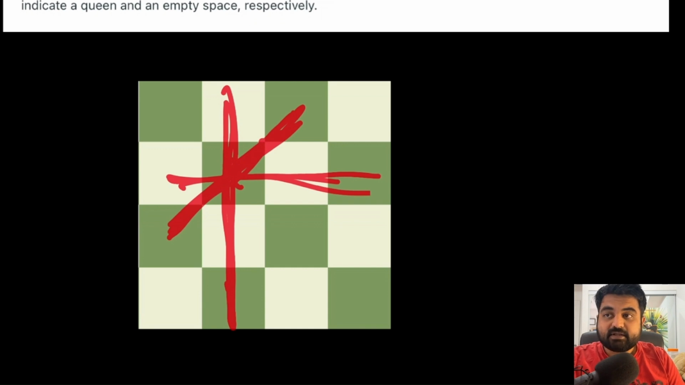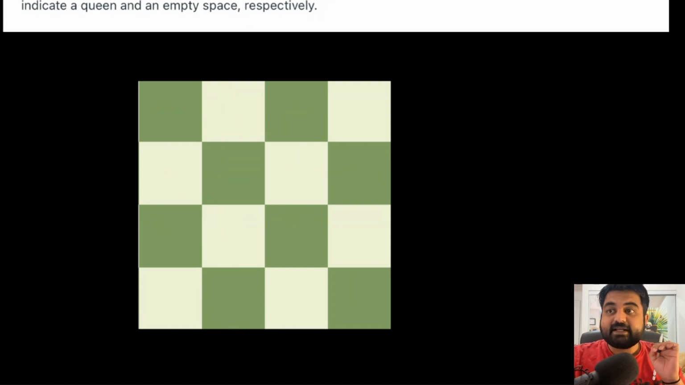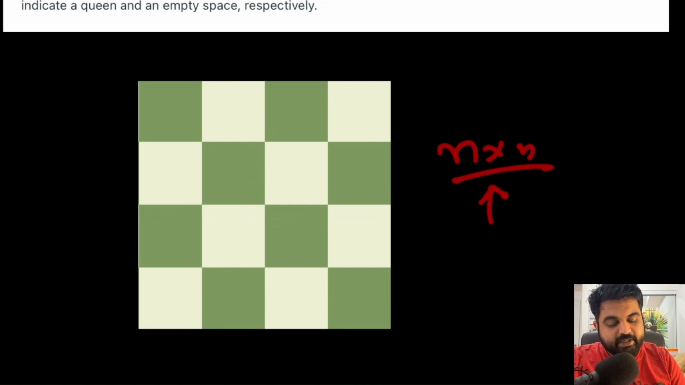So based on considering a formation such that I am able to place 4 different queens, without these queens intersecting with each other on a given n cross n board, I will have to make sure that I populate all the n queens.